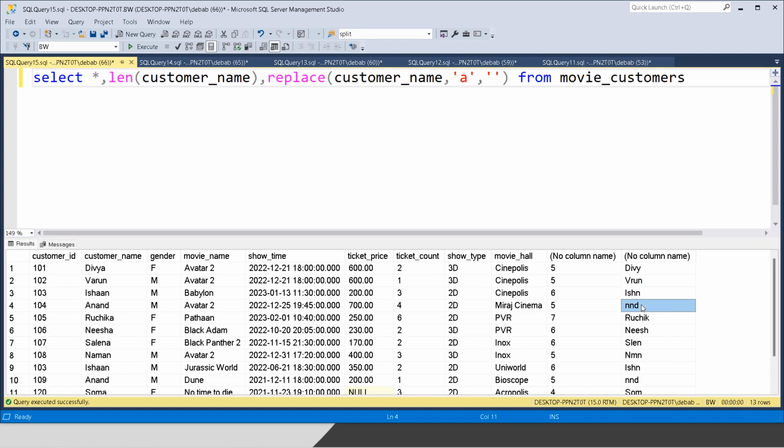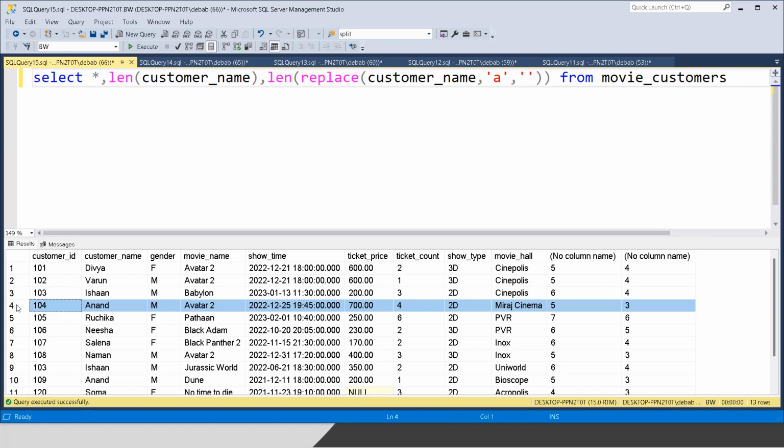And Anand will miss two A's and it will look like something NNT. So now, if I want to find the length of this field: obviously, for Divya, this field will be 4. In case of Varun, it will be 4. In case of Anand, it will be 3, something like that. So if I run, you can see, yes, 4, 4. For Anand, it is 3 because 2 A's will be replaced.